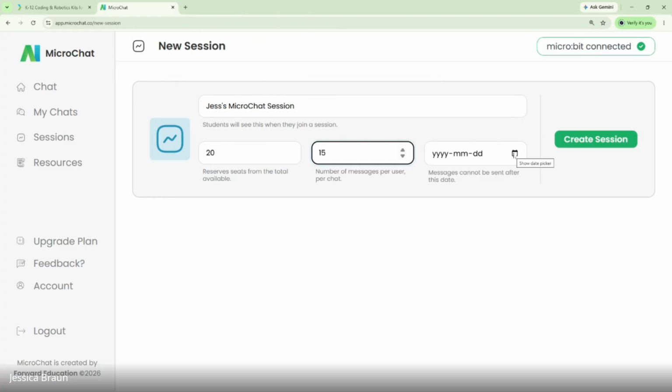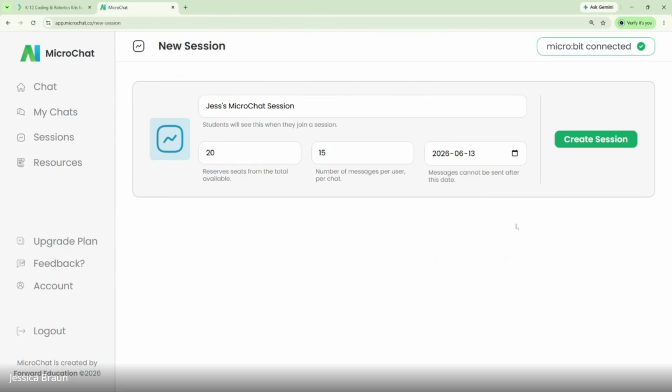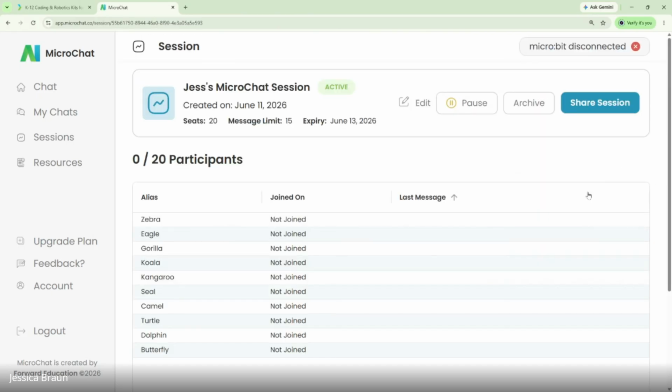So expiry is when students will no longer be able to use that MicroChat session. And since we're just running the webinar today, I'm going to set the expiry for tomorrow. I will go ahead and create that session. And then automatically that session is going to be activated, and we are going to generate what we call aliases, or in this case, they're animal names. And we use aliases instead of asking students to enter in their actual real name.